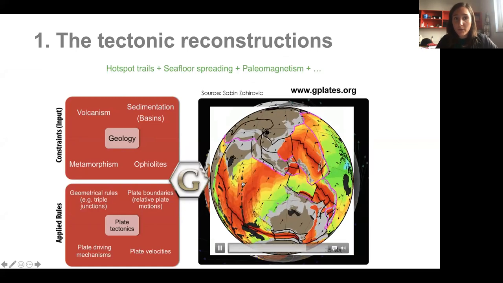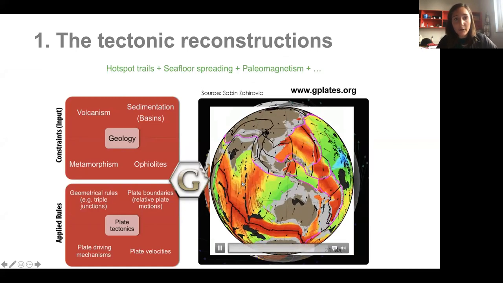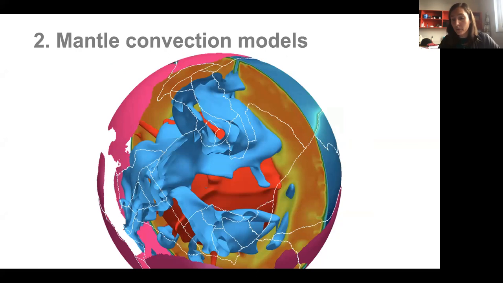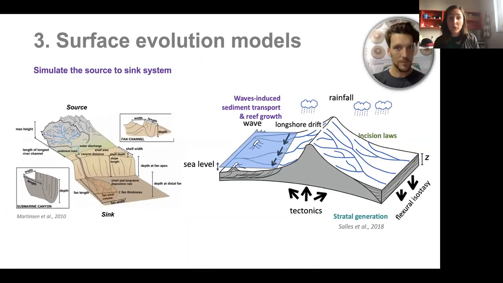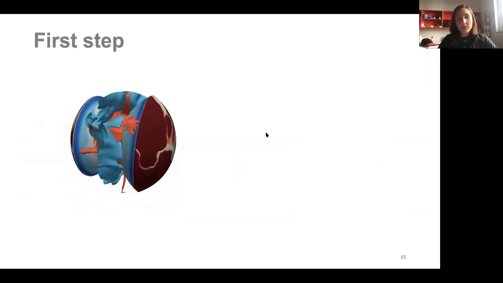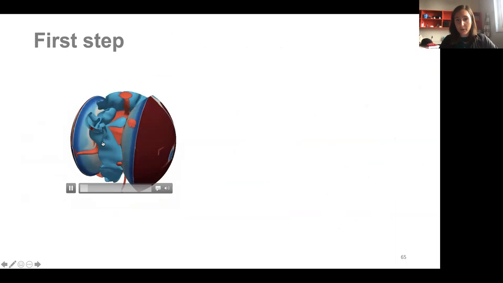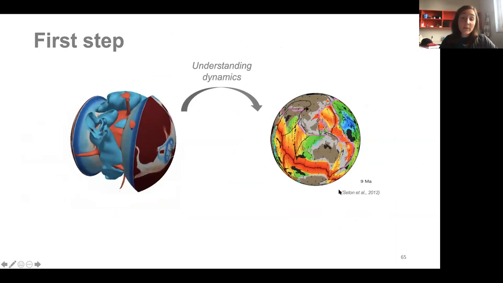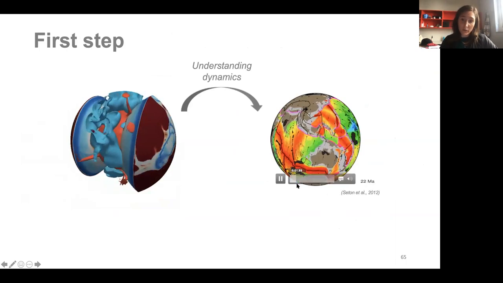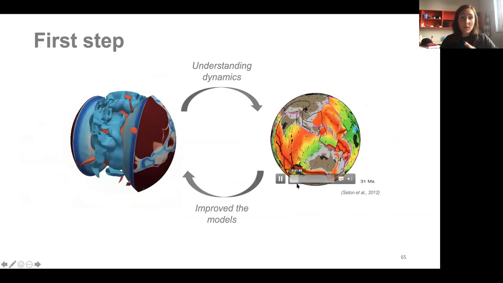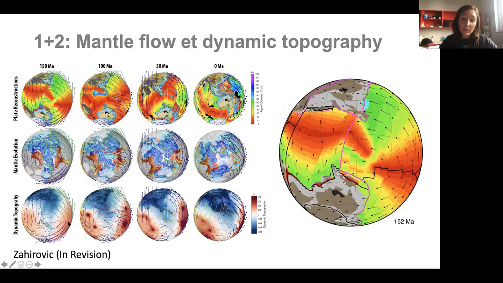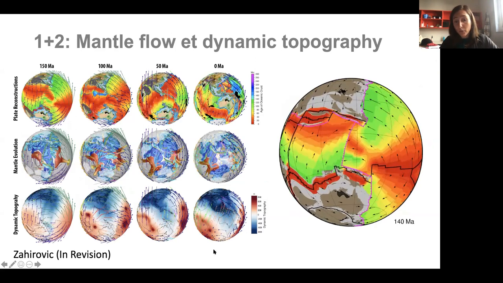So we need to take the reconstruction into account here, some mantle convection models and some surface evolution models, Badlands, and here you can see Tristan who created the code. So the first step is to integrate the mantle convection model and the plate reconstructions. And this allows us to have some dynamic topography estimation through time.